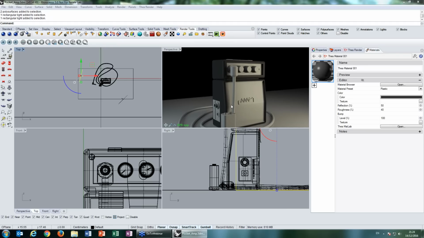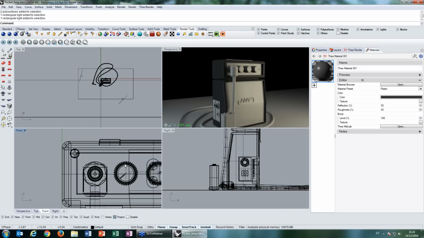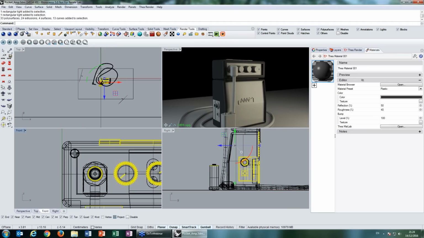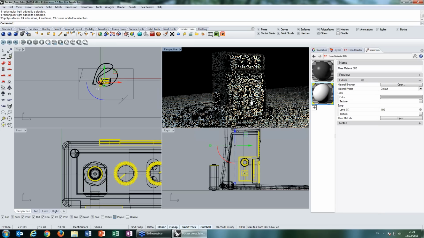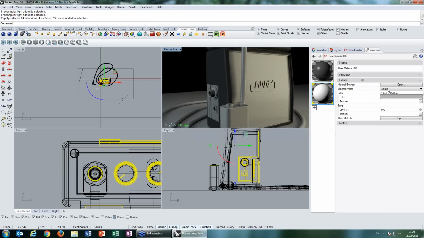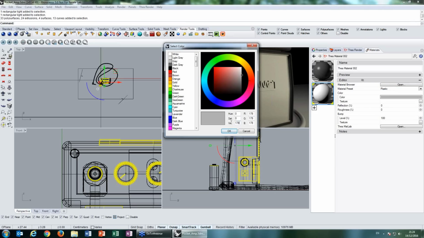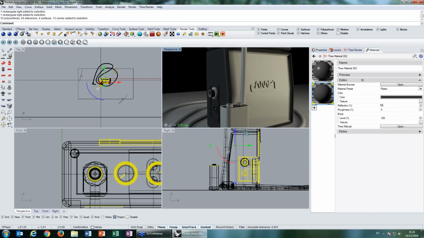The next material is for the rest of the plastic objects in the scene. Let's create a second material. I will apply it to our objects. Now I will be using the plastic preset. I will give the same dark gray value and the same reflection and roughness for this material.